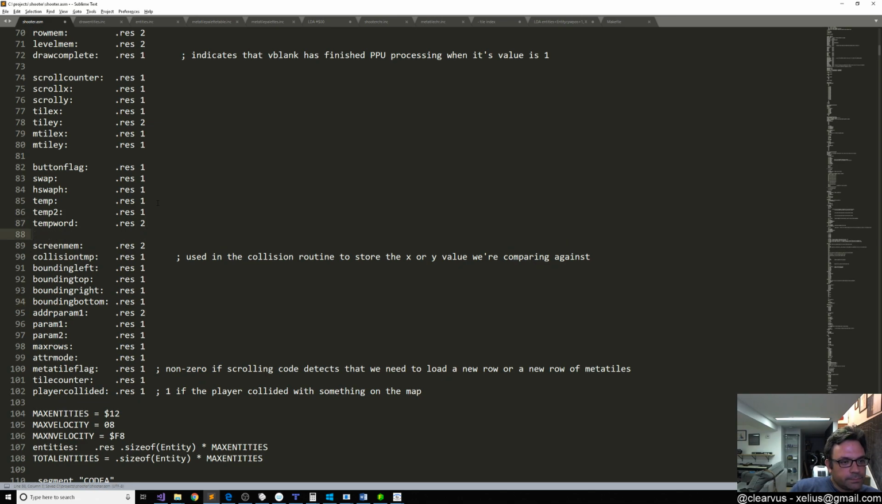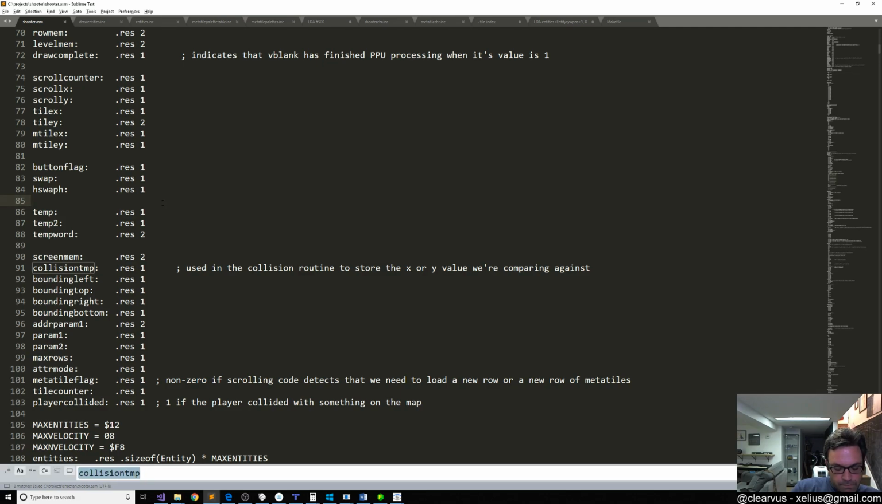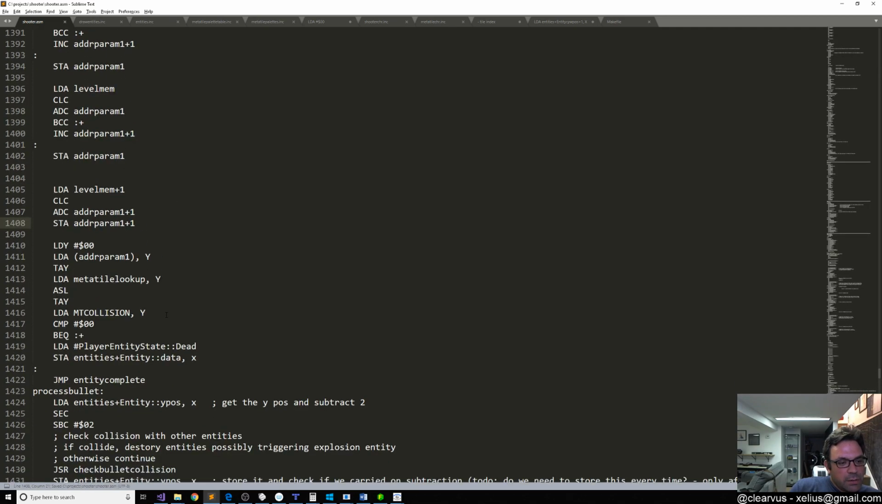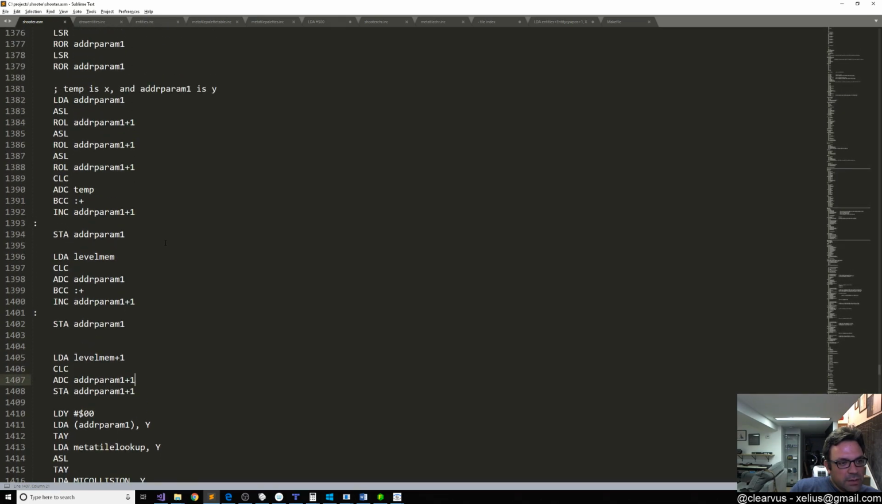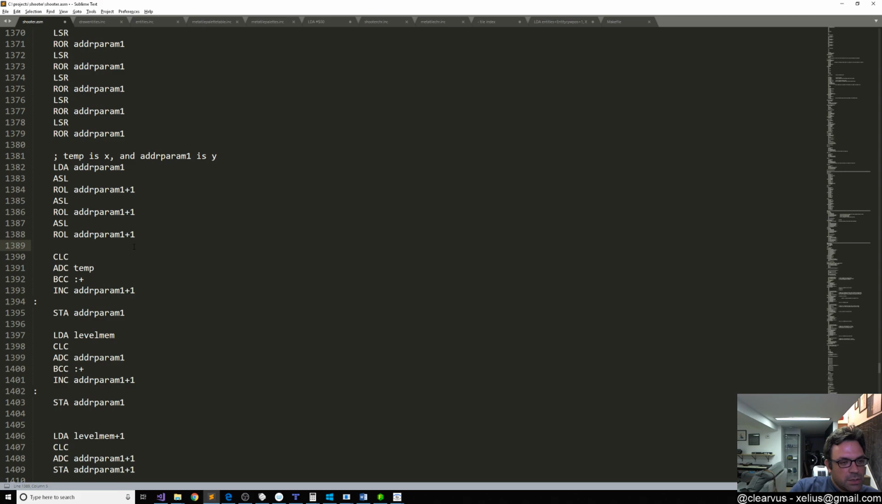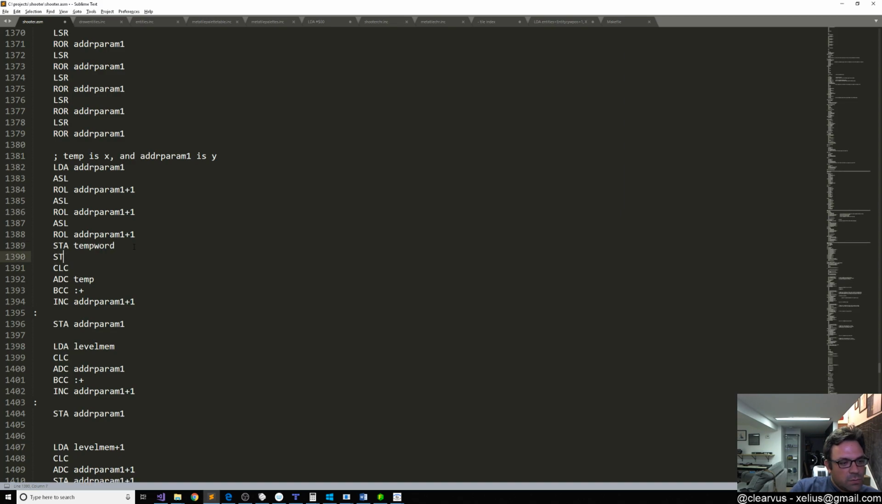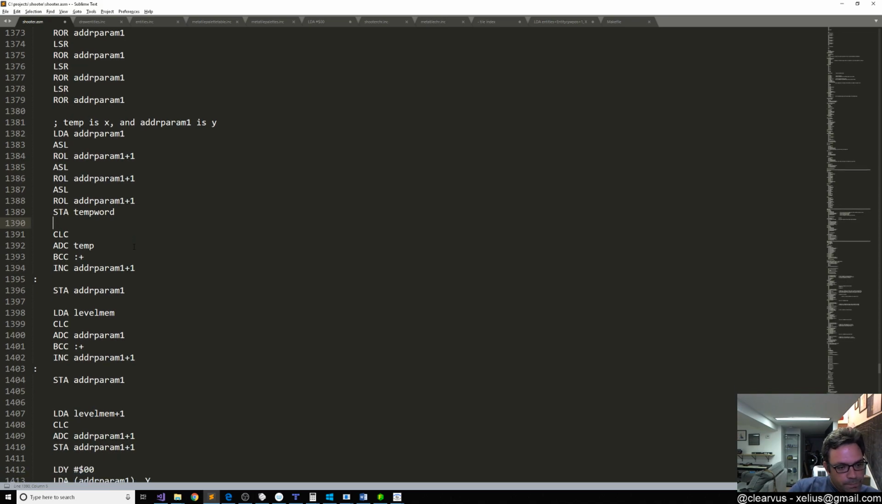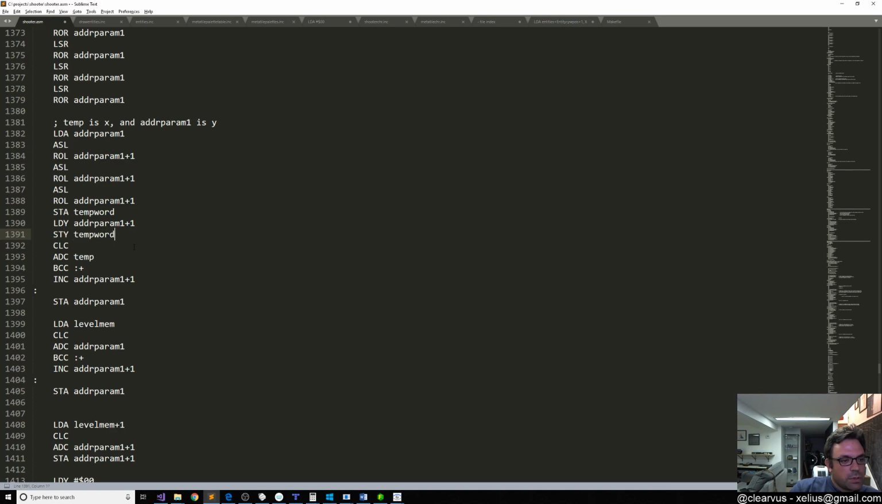All right, so we calculated our Y here, and then we were adding X to it immediately. So what I want to do is store the Y value so that we have access to it in case the collision did occur. So A has part of the value, so store A in temp word, and then load Y adder param 1 plus 1, store Y in temp word plus 1.